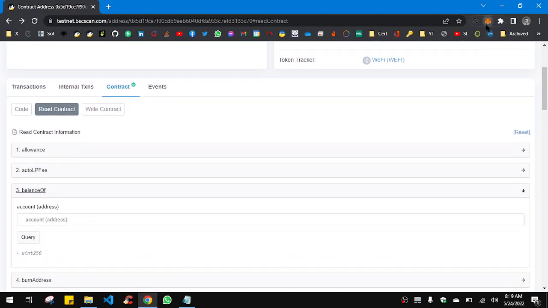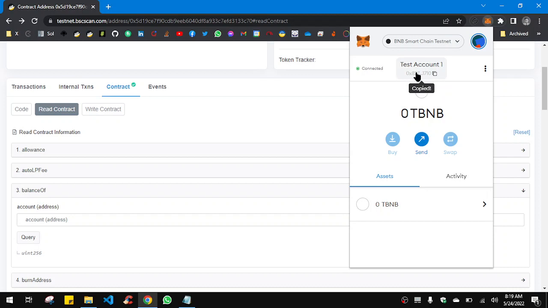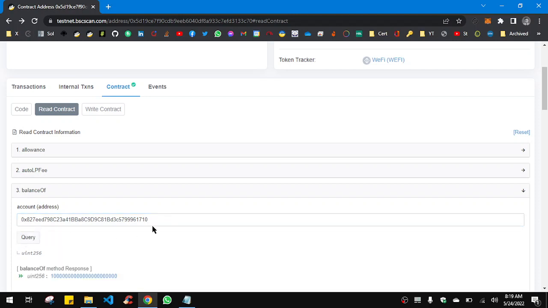So we will just copy our wallet address and paste it here. It does not need to be connected with the wallet, as we are only reading the contract information and blockchain state, so it does not need the wallet to be connected to BSCScan. So we are just asking for the balance.